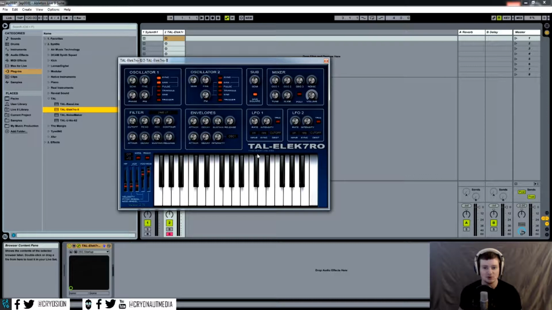And if we get into the TAL Electro synth, a really great free synth from the TAL line, the Togu Audio Line. Here we have oscillators 1 and 2, and again, you kind of choose right here which waveform you want. Do you want saw, pulse, triangle, sine, and again, oscillator 2.